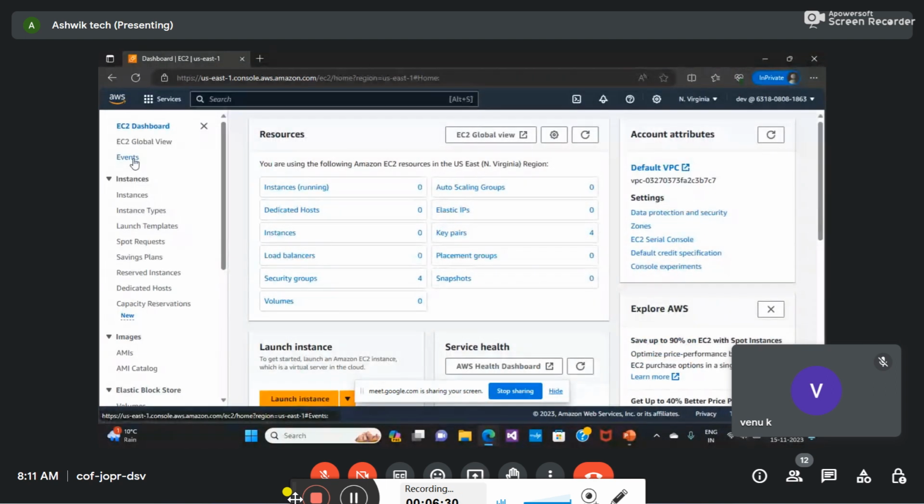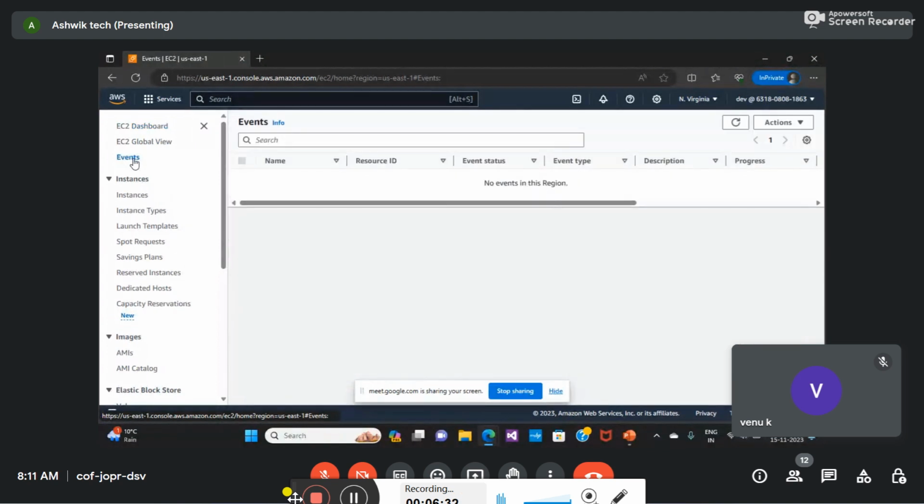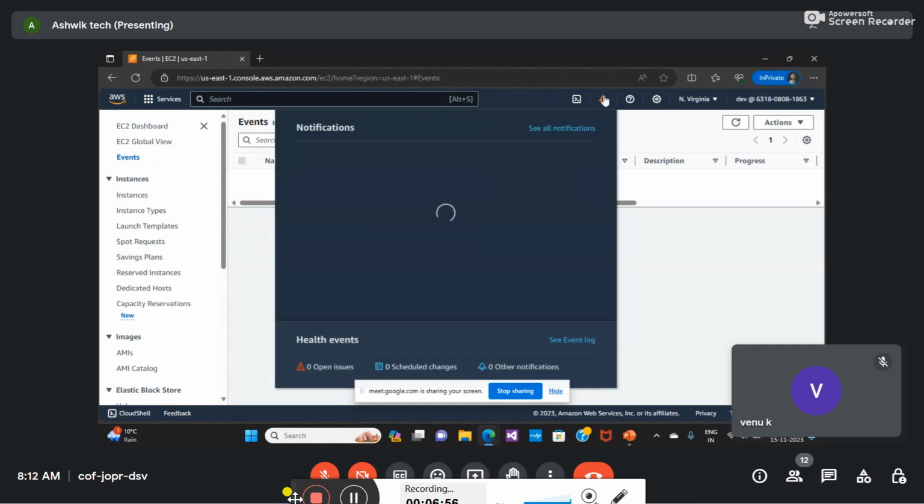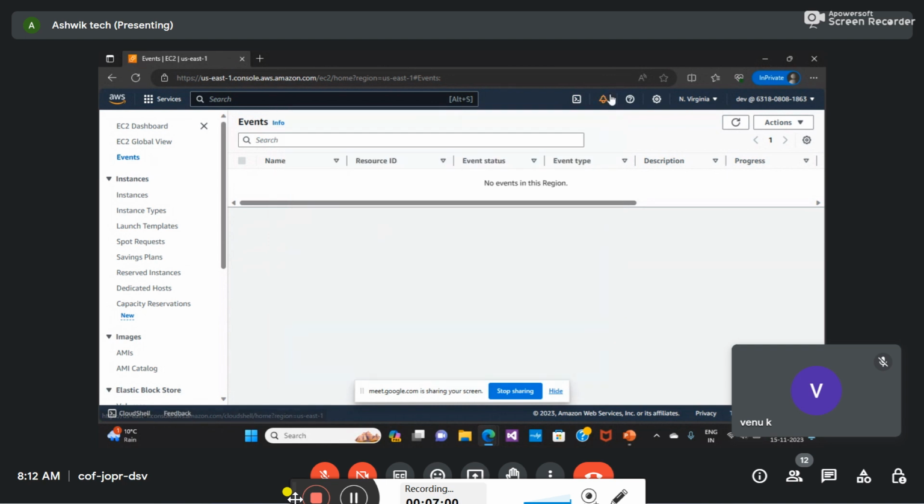So now we have events. What is this events in the sense? Suppose we have launched one server here that is up and running. In the AWS data center, they want to perform some actions. Suppose they want to update the OS. Then they will notify you. They will send a notification. It will appear here or it will appear here. Both ways you can see.